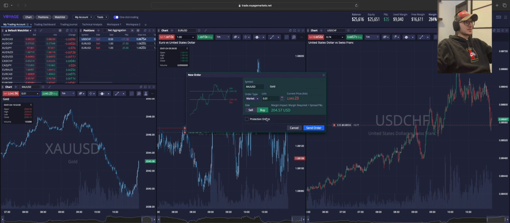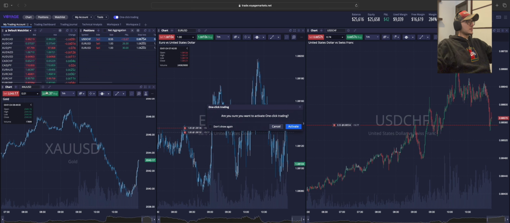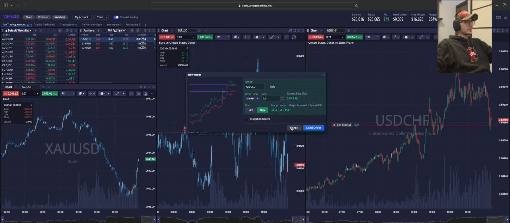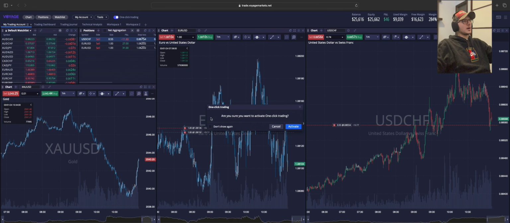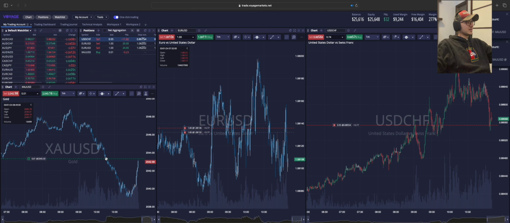why is it not buying directly? Okay, it should normally, okay, I didn't see this pop-up. There's another pop-up that's coming. Are you sure you want to activate one-click trading? If you're going to activate it, and now we're going to click on buy. It's being filled right here, as you can see.